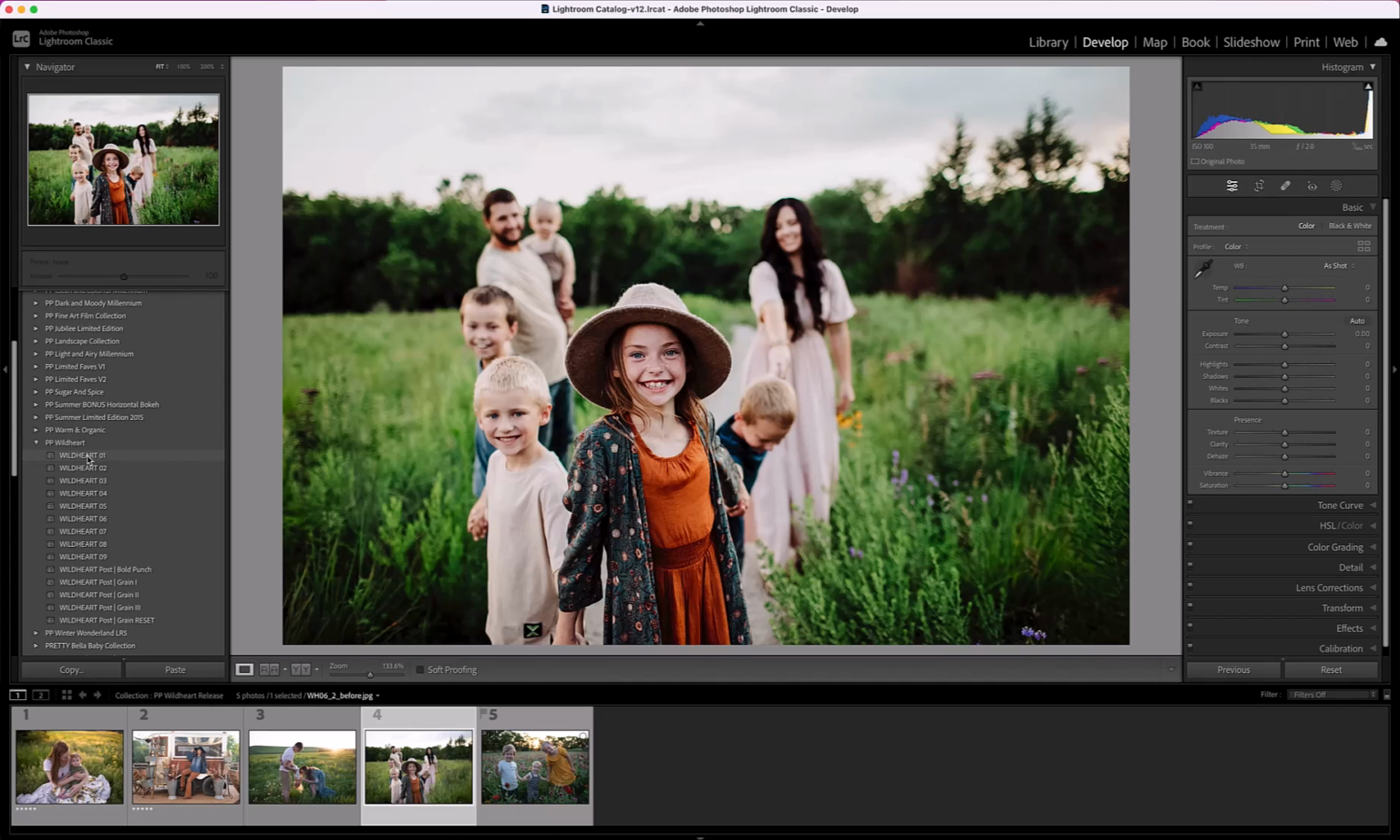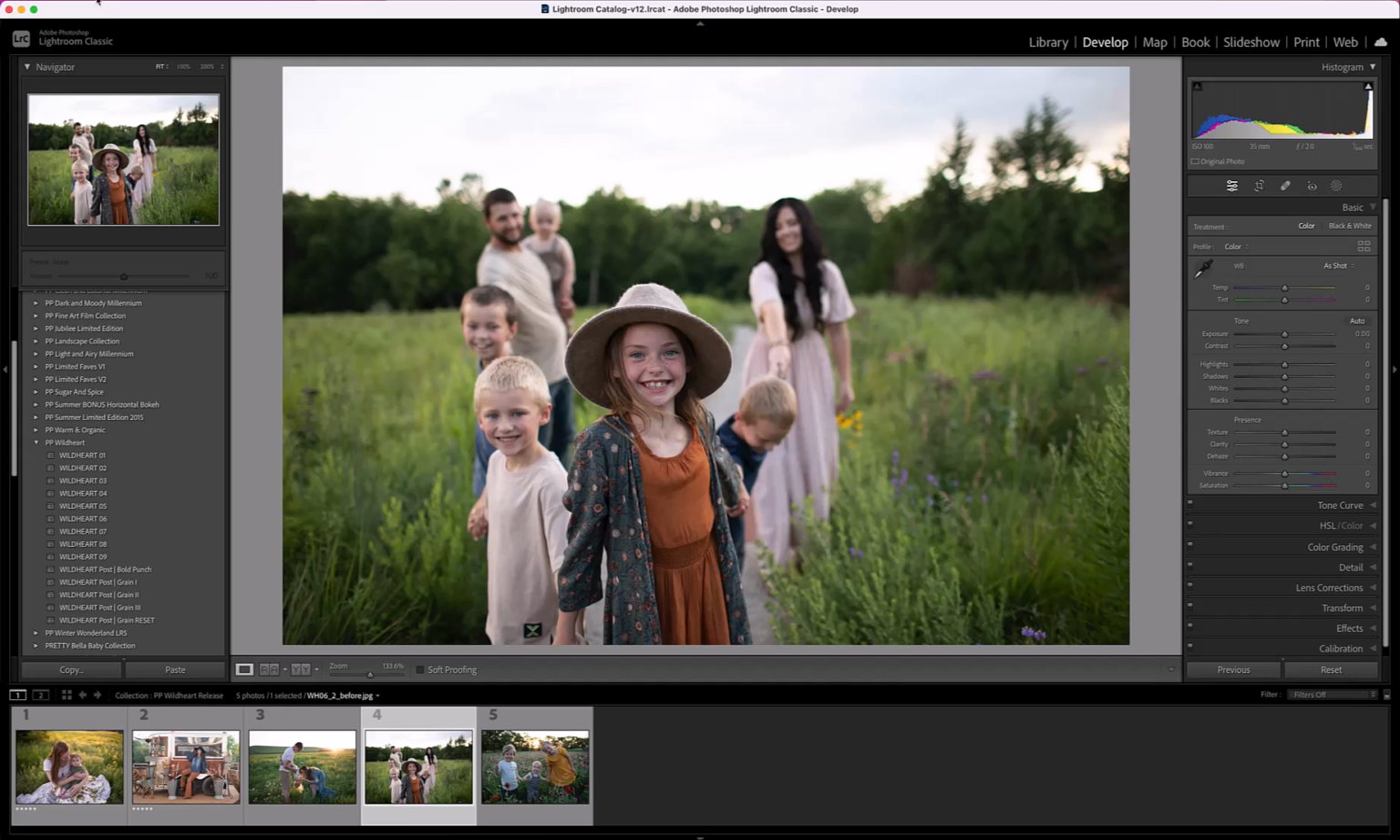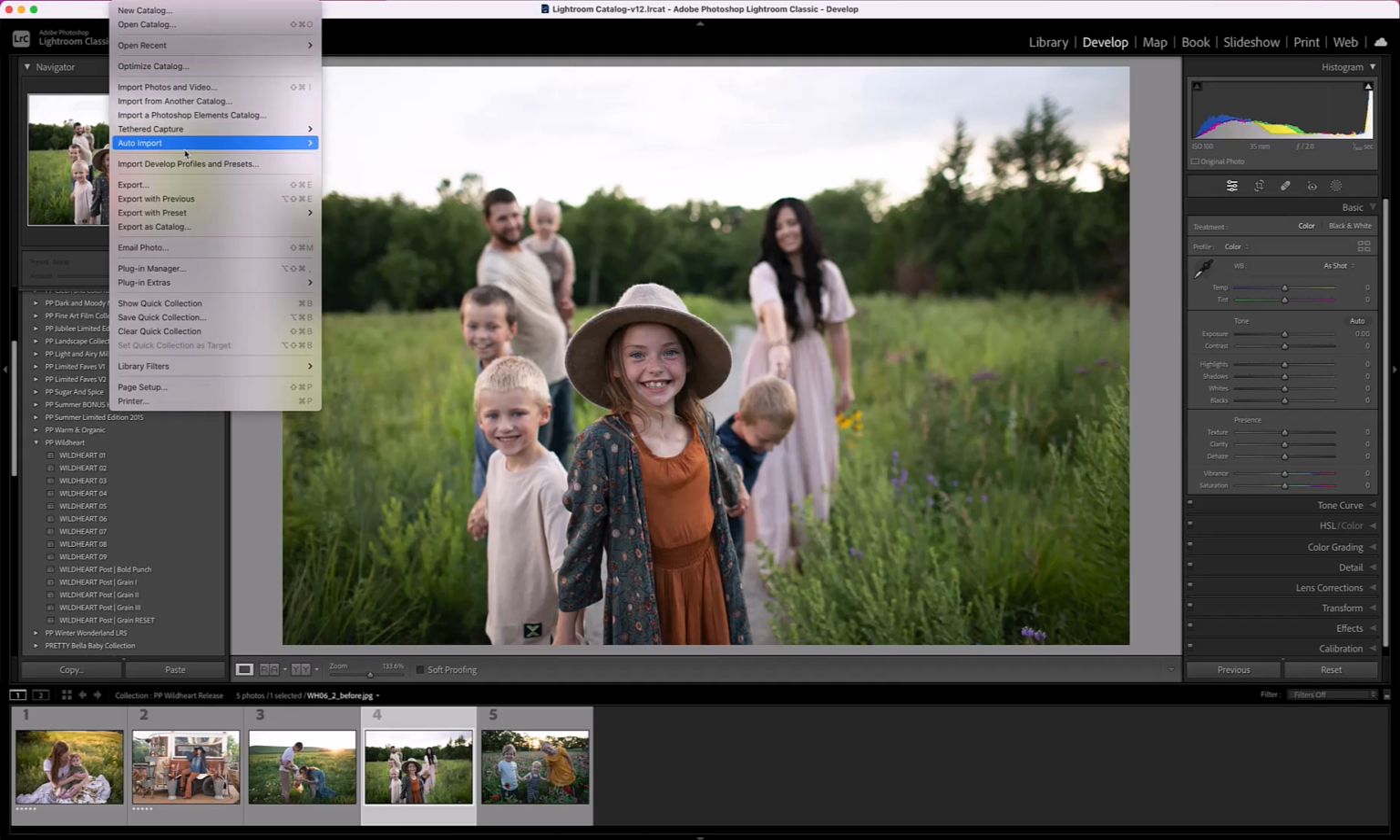Now let's just quickly touch on how to install profiles and presets. The great thing about this is that profiles and presets are installed the exact same way and can actually be installed at the same time. There's no need to install them separately. So simply open your Lightroom Classic or your Lightroom, go to File, and Import Develop Profiles and Presets if you're in Lightroom Classic, and import profiles and presets if you're in Lightroom.